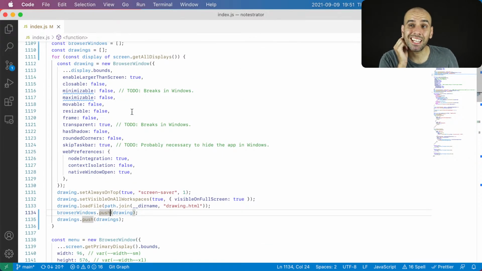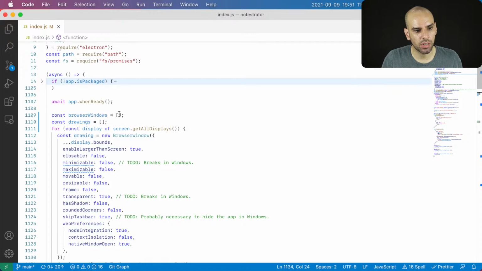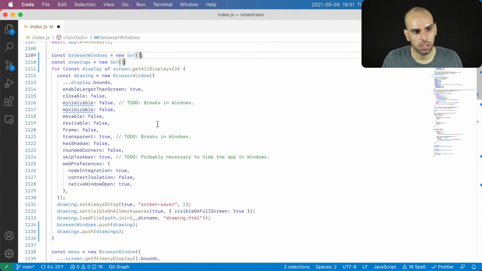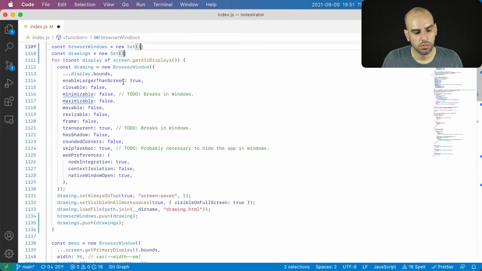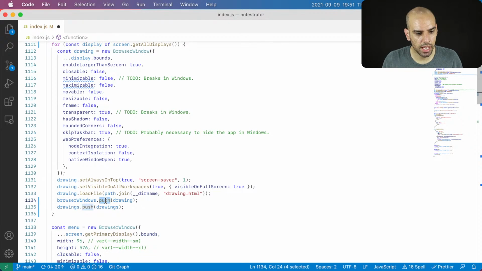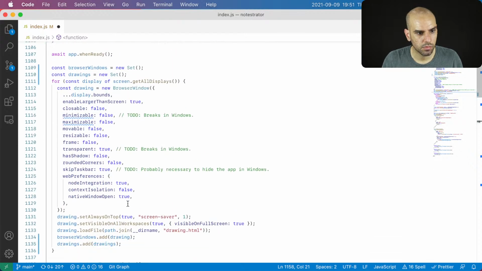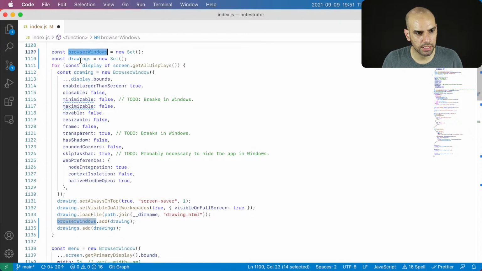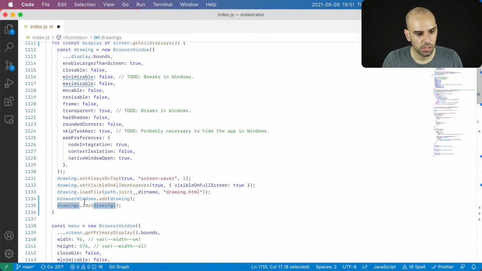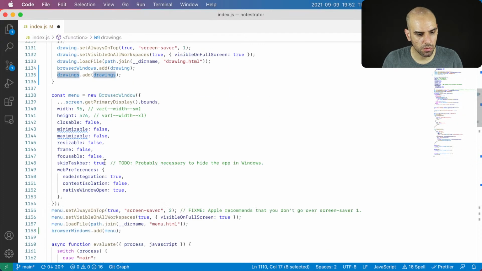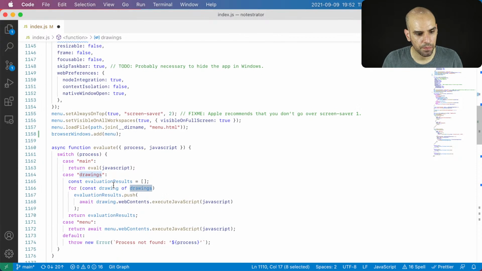Could I have them as sets? Yes. Would that be helpful? Not really. Yeah, I could have these as sets. Wouldn't hurt. Yeah, I'll consider this. It's more intention revealing. And then it really becomes add. So all my browser windows are now in this set, and then my drawings, I add to the drawings, I add the browser windows, all right? Then over here, I also add the menu.